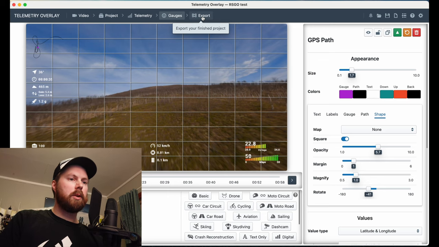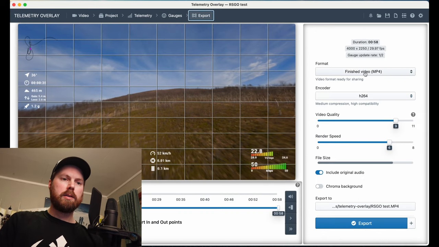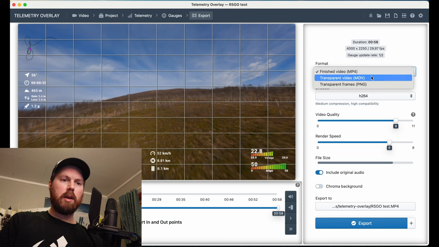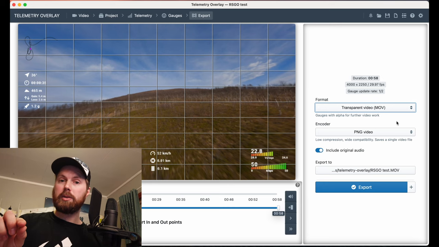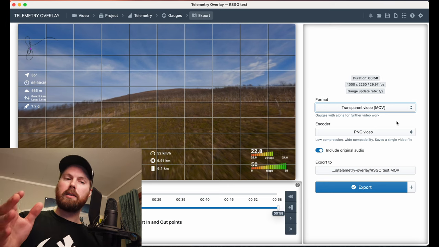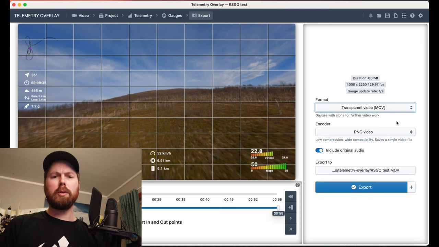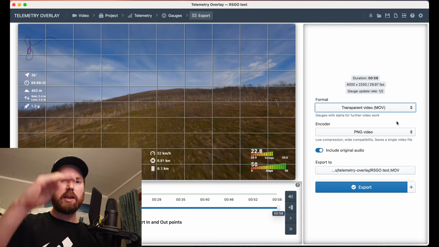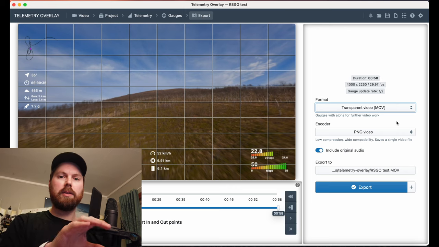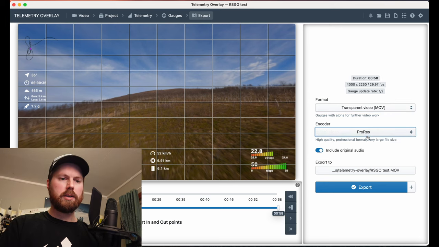So what we do next is we go to export and format. I really like to do a transparent video, because that way I can put the transparent video on top of my ReelSteady Go video. And then you can put another layer on top of the video and you edit the video. And that way you don't mess up the colors or anything like that on the gauges. So you put the gauges on top, then you have an adjustment layer, and then you have the video on the bottom. ProRes, I don't need audio for this one.